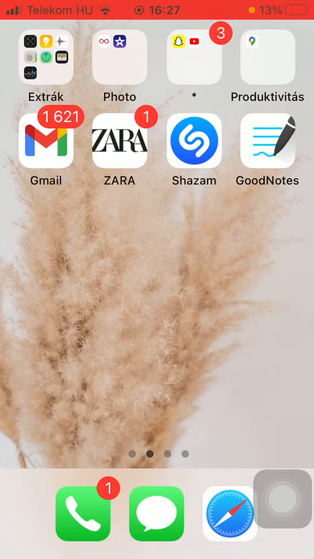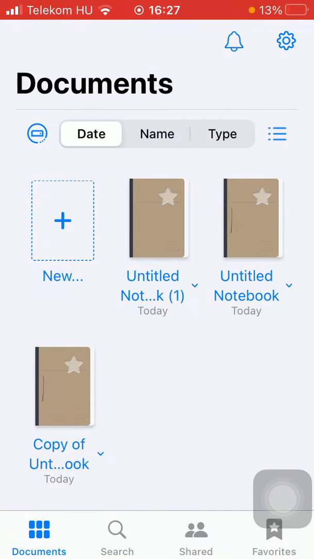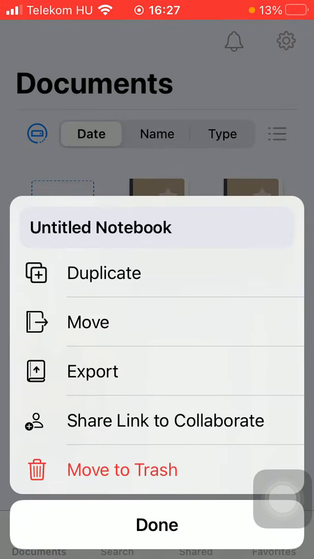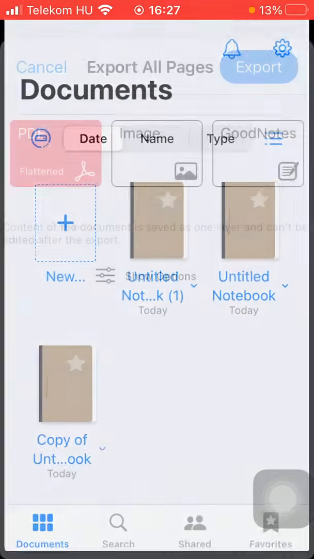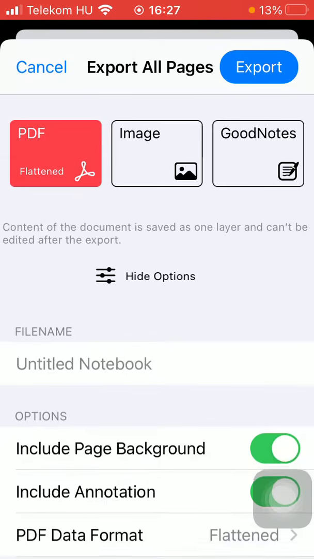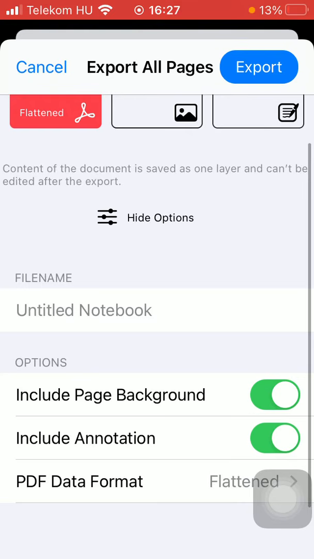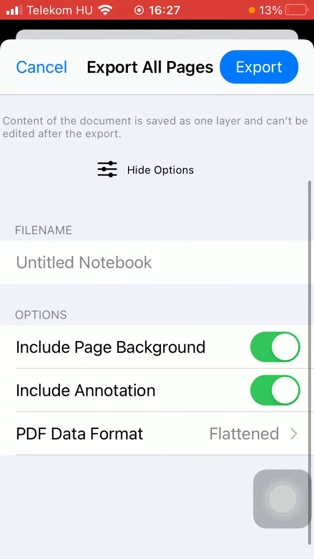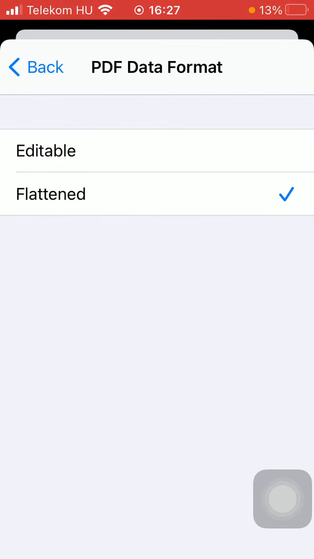First of all, open the application on your phone, then select your document that you would like to export and tap on its title. Now tap on Export, click on Show Options, and here you can see that you have three options. Include page background, include annotation, and PDF data format. Tap on it and you can change whether you would like it to be editable or flattened.